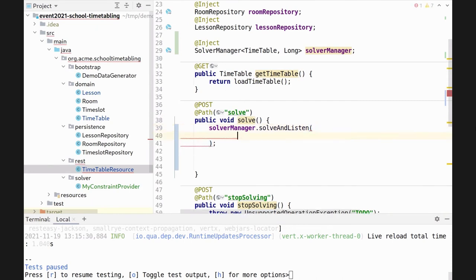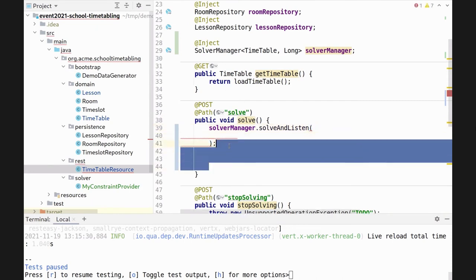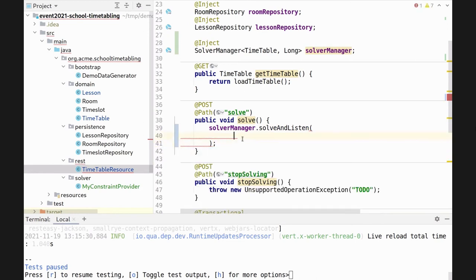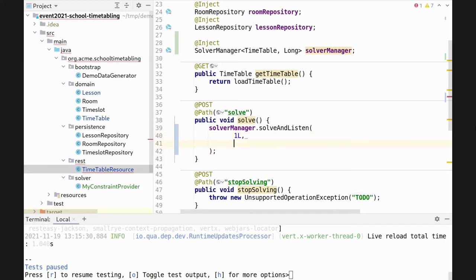And in the solve and listen, we need to give three things. First of all, we need to give a job ID. I'm just going to hard code the job ID to 1L, so one long, because we only have one data set. But if you have multiple tenants, multiple data sets, each job would be a separate ID there. And then we need to have a read and a write method.